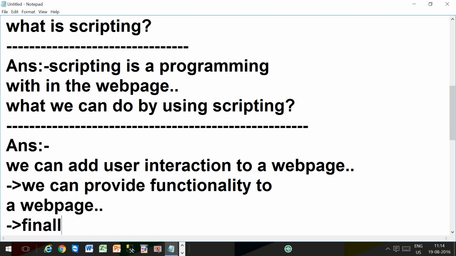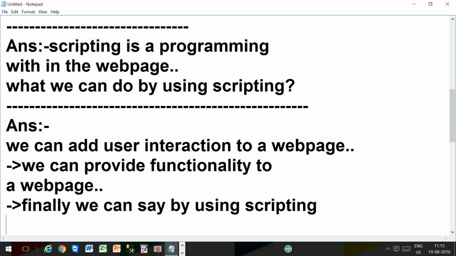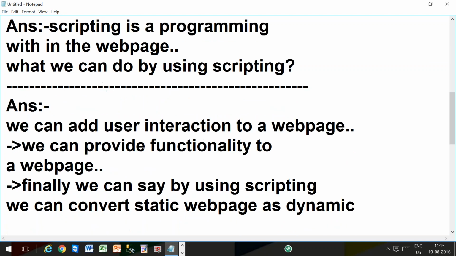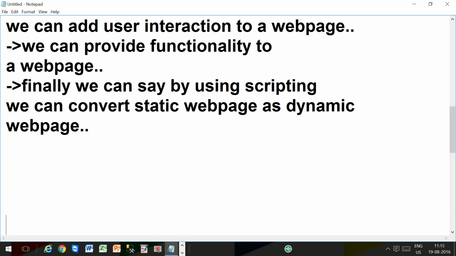Finally, we can say by using scripting, we can convert a static web page as which web page? A dynamic web page.